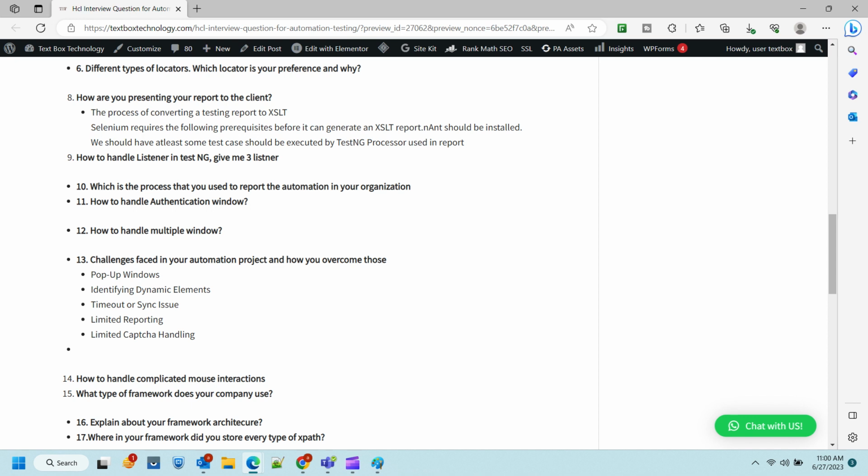Next question is how to handle complicated mouse interactions. Obviously, we use the Actions class for drag and drop, right click or context click, scroll down, or moving to an element. What type of framework does your company use? Again, this question is repeated, we have already covered it. Explain about your framework architecture.